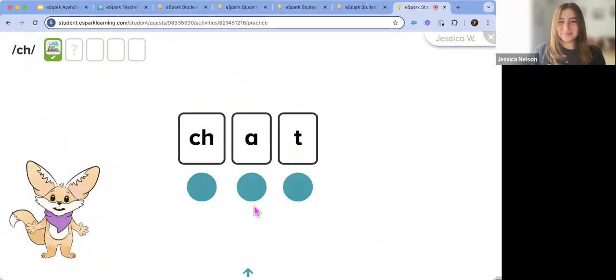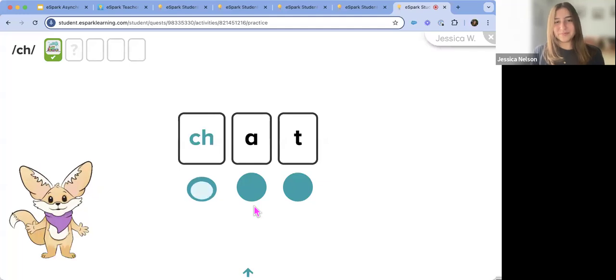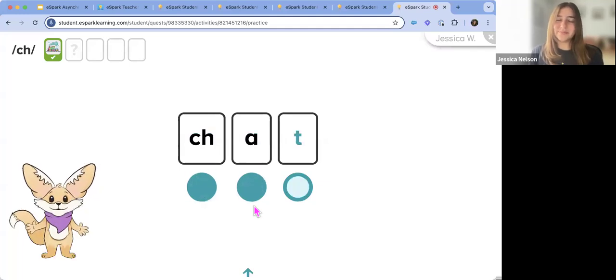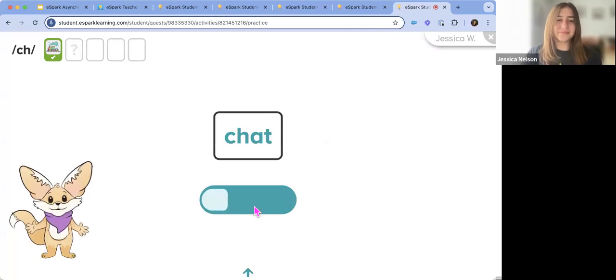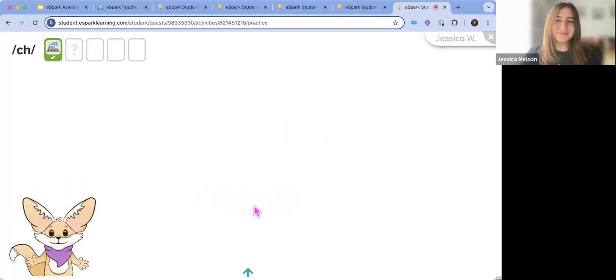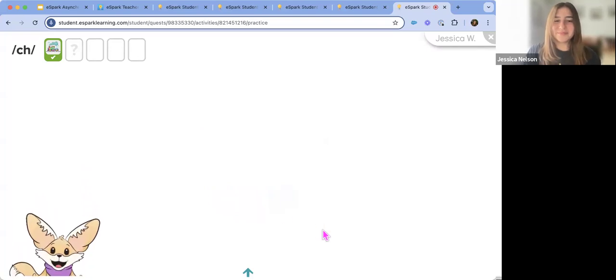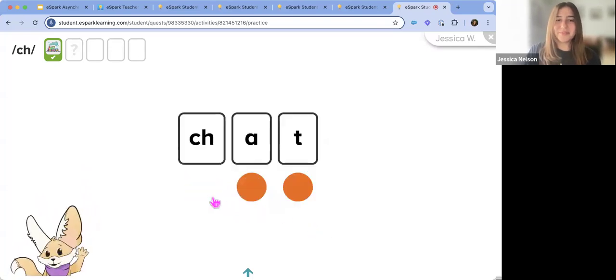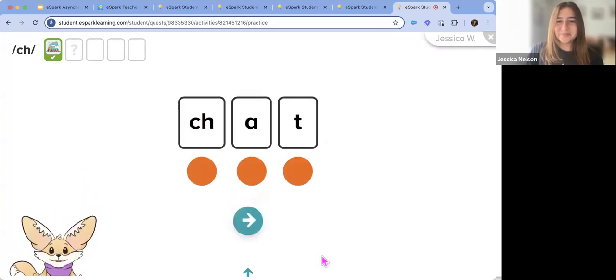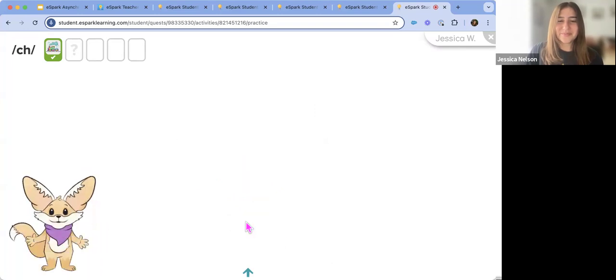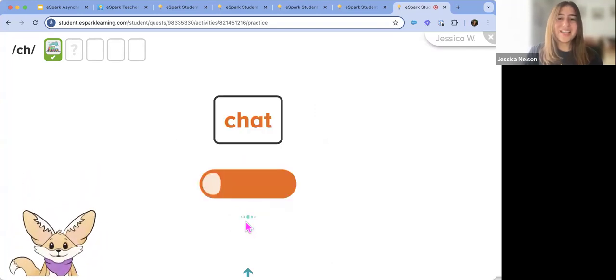Watch as I tap each dot and say each sound in the word. Ch, ah, t. Now I'll blend the sounds to make chat. Now it's your turn. Tap each dot and say the sound. Ch, ah, t. Now blend the sounds. Chat.